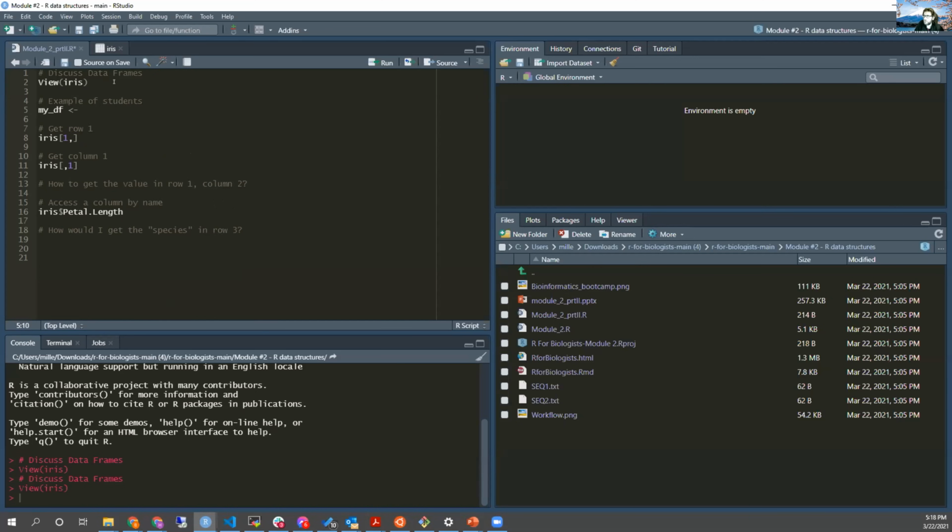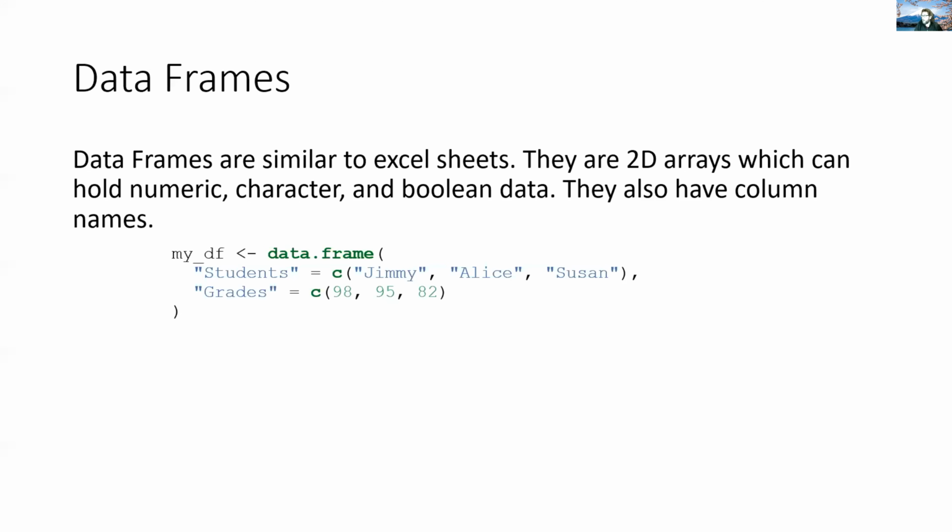So I'm going to construct this the same way I just did it in the PowerPoint, my_df. Now that arrow is assignment, so I'm saving this all to a variable. All right, so we said data.frame. That is the constructor. That is a function that allows you to build the data frame object based off of vectors, which again, you can see here. So these are our vectors. They represent our columns. And then students and grades are the names of those columns.